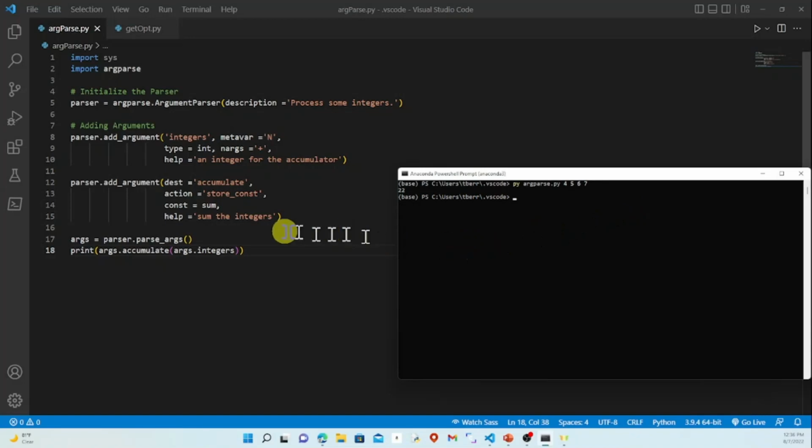Right? Sum of the integers, 22. Right? Is that right? Yep, 13 and 9 is 22. Okay, now let's try something else a little different here.